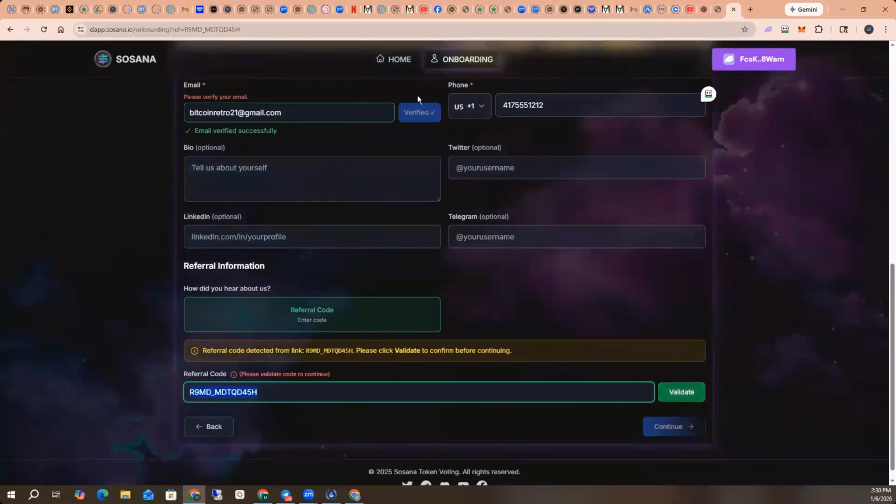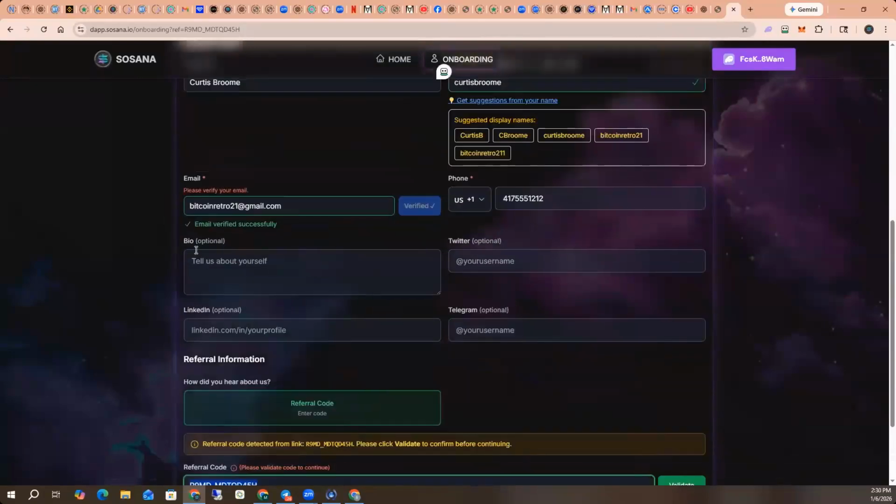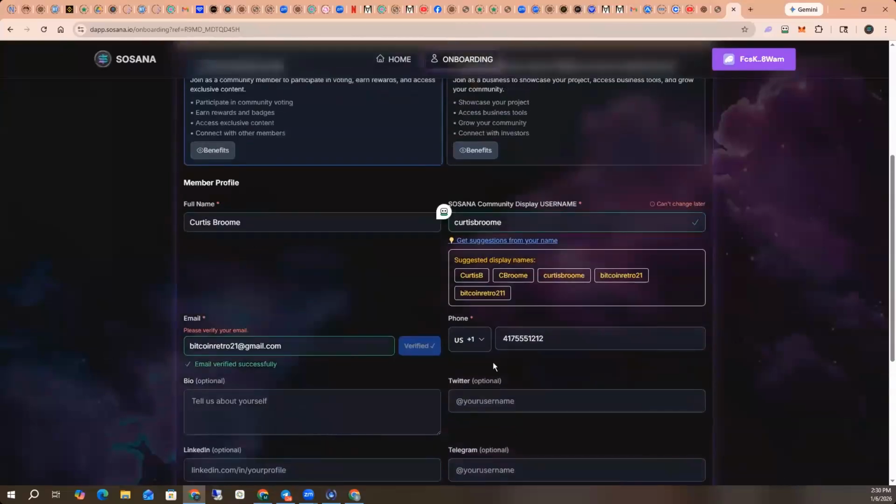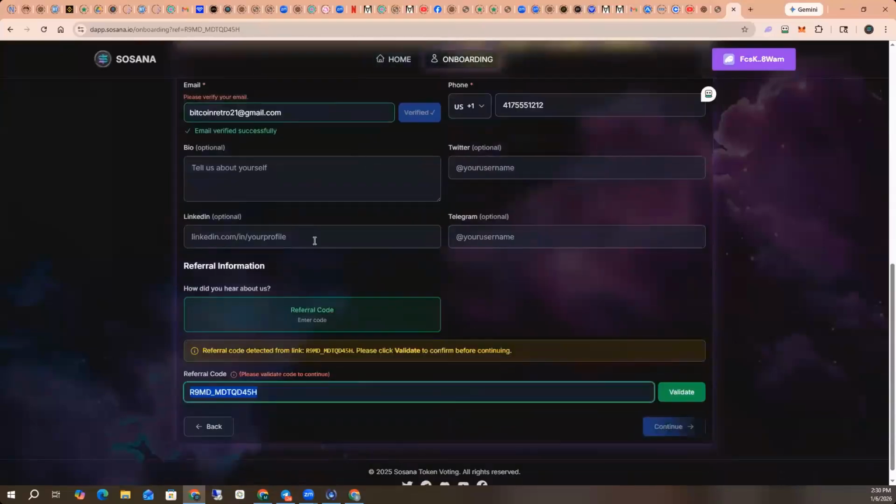So make sure you choose, once you've gone through this information, all of this stuff as far as bio, Twitter, LinkedIn, Telegram, you can put that in there if you want, but it is not required. It doesn't have one of these little red asterisks by it to make sure that you think it's required, right? It is not required. So you can skip all that.